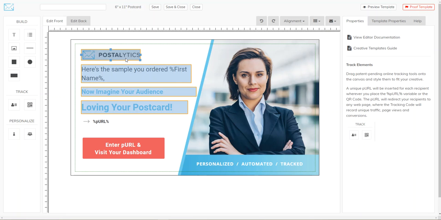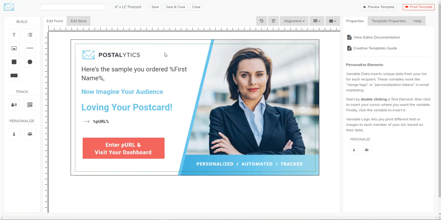The shift click is the tool by which you select multiple elements, and then to deselect, just click elsewhere on the template. That's it.